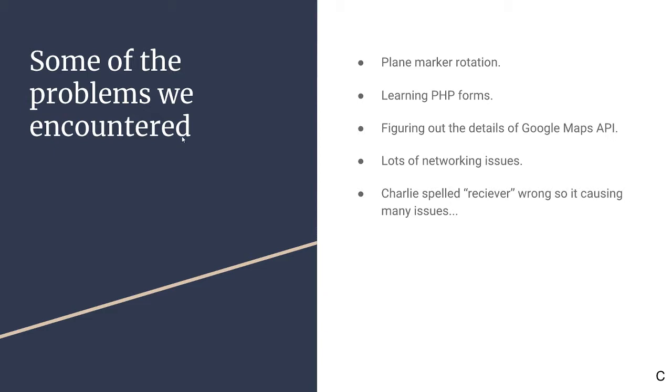Obviously there's a lot more code, but here are some of the problems we encountered during the programming. Getting the markers on the map to dynamically rotate with the plane's heading was really difficult. Then learning the new technologies like the Google Maps API and the PHP forms caused some issues. And networking with JavaScript is not the smoothest thing. Also, a funny thing to point out is that Charlie spelt receiver wrong in the variables, so when I started coming along and coding and typing it in right, it had a few problems.